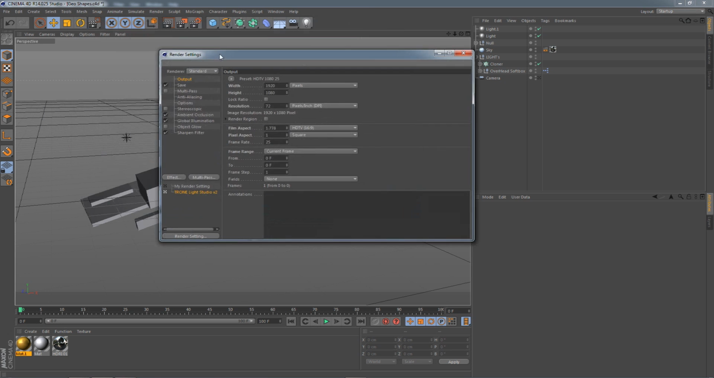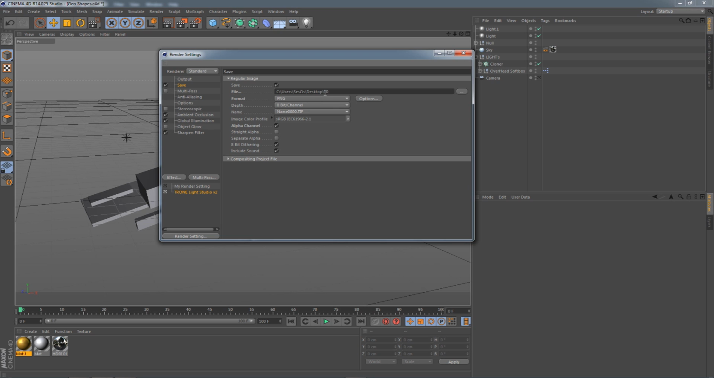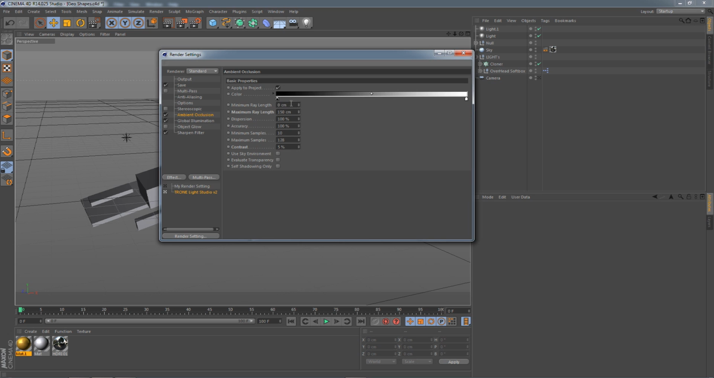My render settings, as always, are going to save to my desktop, wherever I want to save it. Make sure the format is PNG, with alpha channel, and I also have ambient occlusion on. You can copy these settings as follows, and then the global illumination, and then a sharpen filter, just a little bit, 5%.